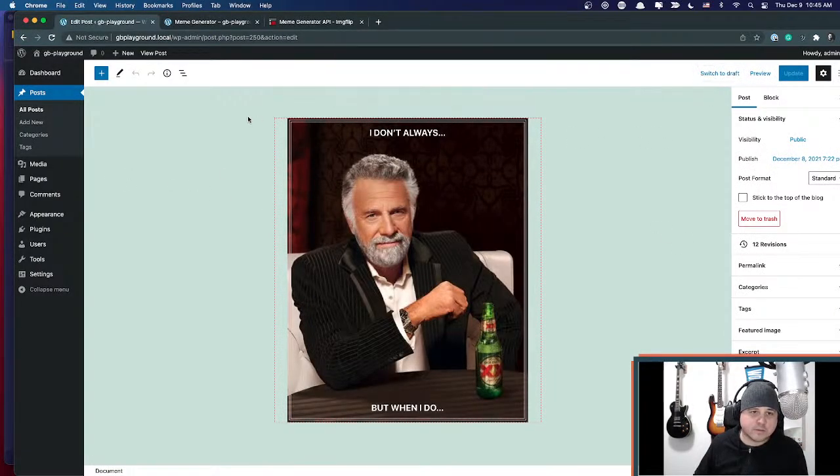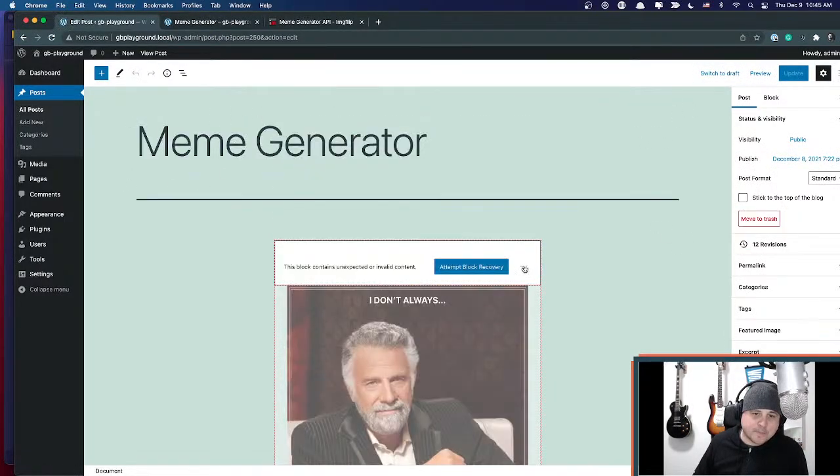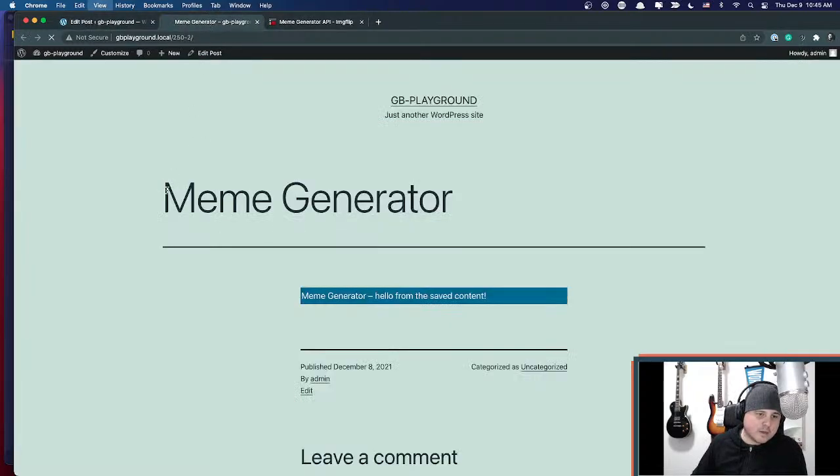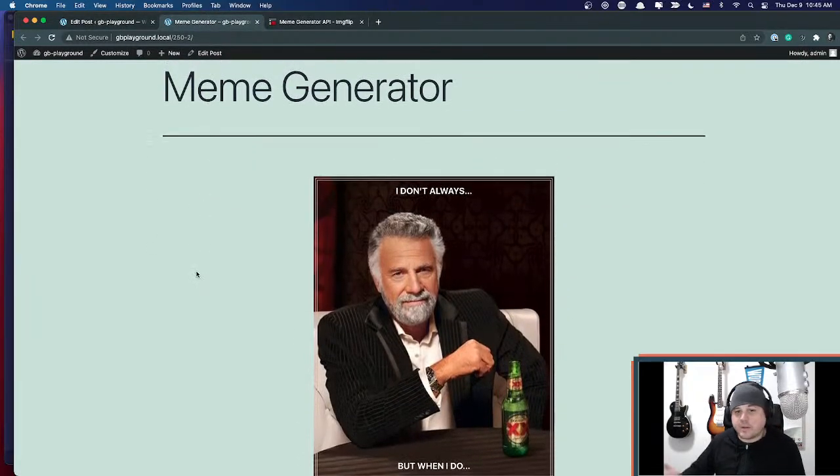Oh, sorry, cancel. Refresh this. Block recovery. I'm going to update that. The reason it told me that there was a problem is because I messed with the save. Now if I refresh this, we'll get it. So this is basically the end game here. But there's a bunch of stuff that we have to kind of get in place.